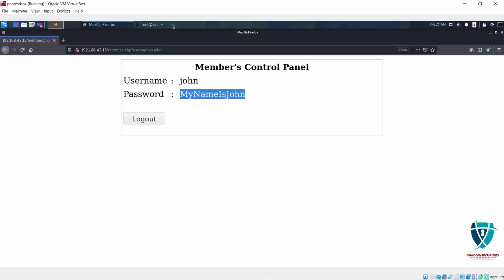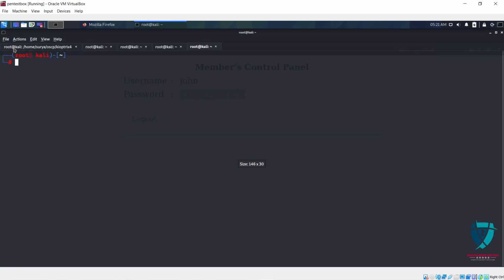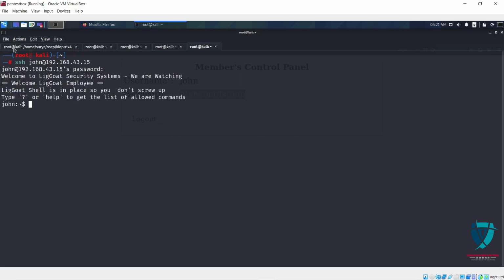Okay, copy the password and open a new tab here. Then type ssh john@IP address, and then paste the password you copied from the website. Then here if we type pwd, we are not authenticated, as it says unknown command.